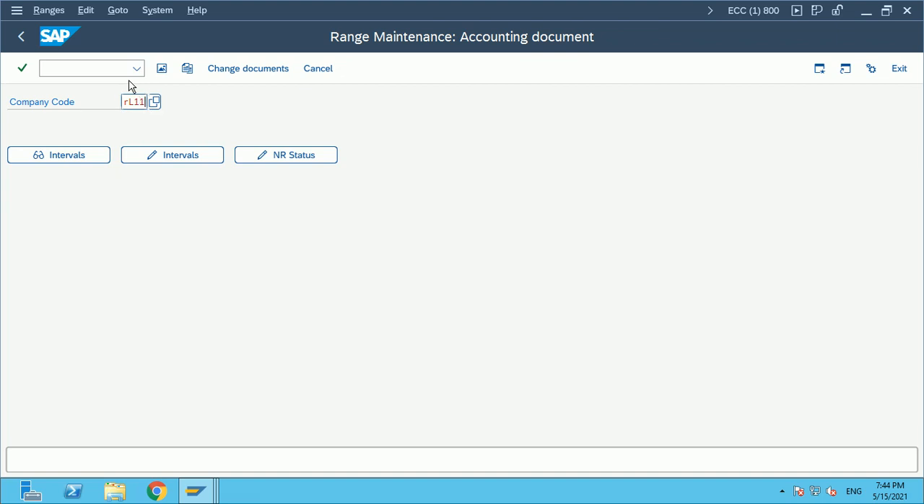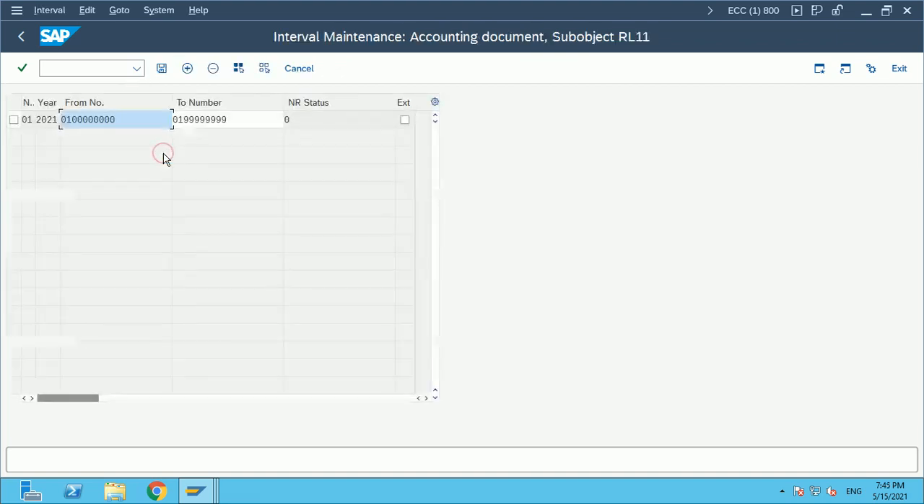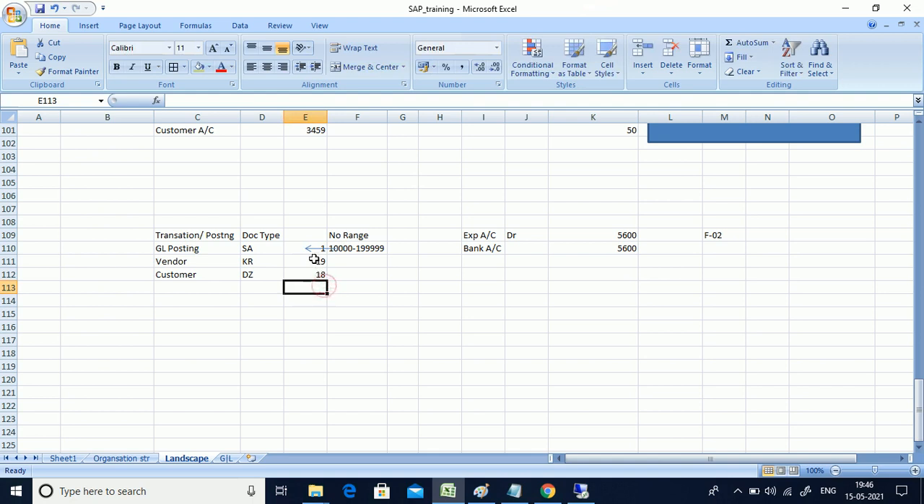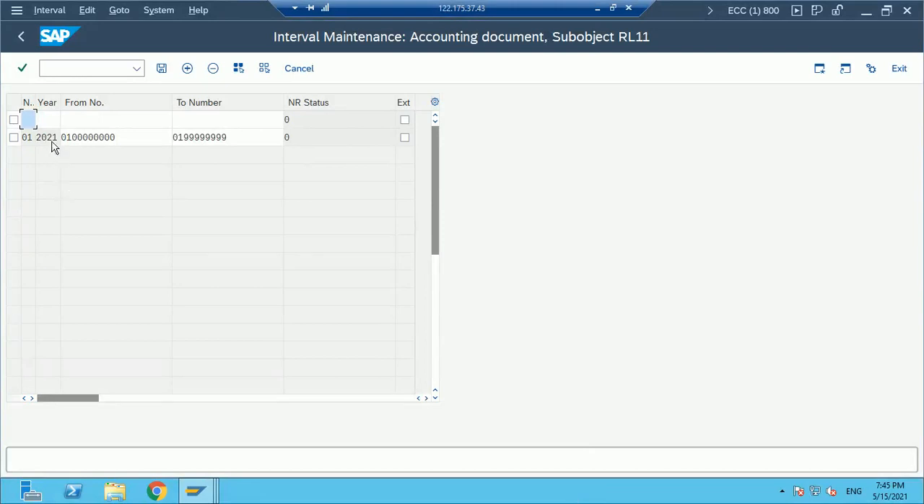Now we can post the same way for other RL11. If you want to post, let's go back to your Excel sheet and we'll check vendor. For vendor we have 19, so let's go here. I will enter 19, and for year 2021. This is an every-year activity: you have to come and create the number ranges for every year.